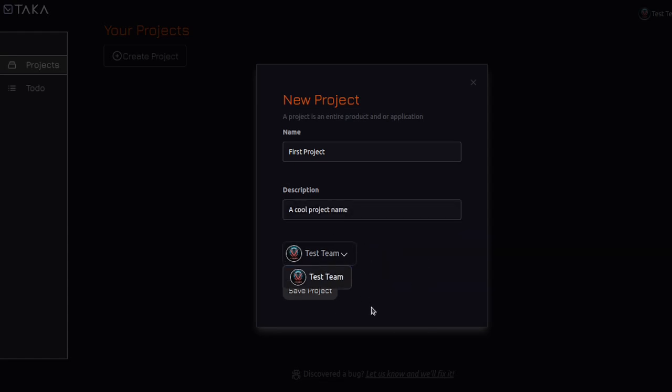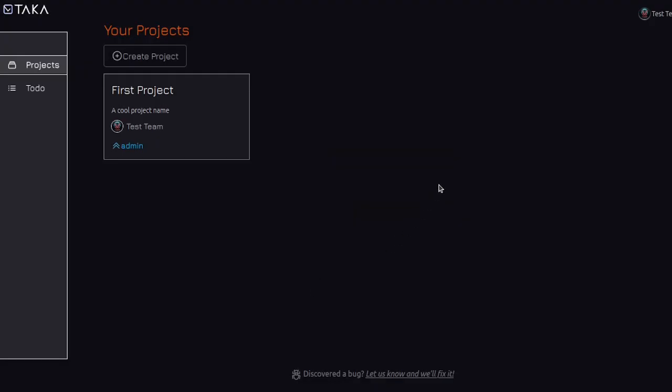This is if you have multiple teams. This dropdown will let you change which team you want to have associated with it. But by default, it's going to take your currently selected team up there. All right, save project. Boom.